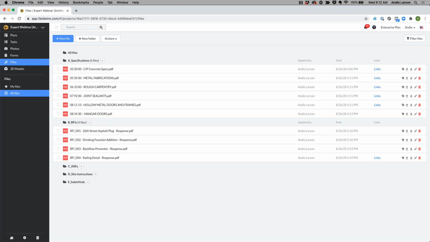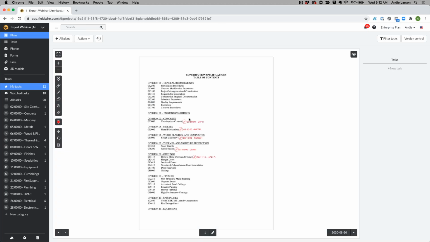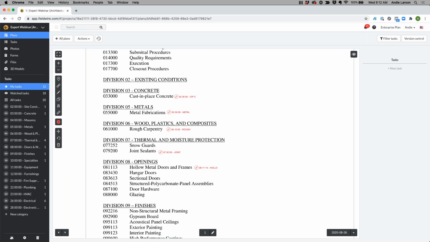So this is just a way to house that information. The reason I put the specification table of contents here was because we're able to manually hyperlink all of these files directly to the plans itself. So why I think this is important is now I have an easy way to reference the specifications on this project and then quickly get to the actual spec sections.